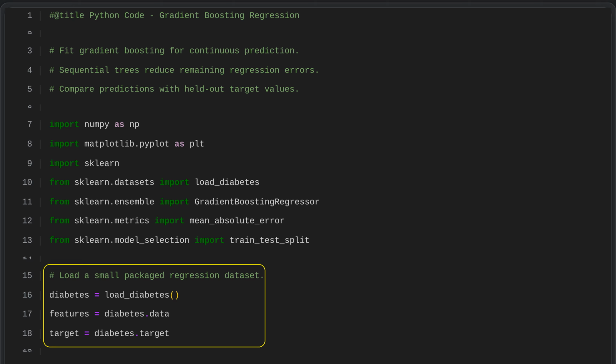We begin by using Scikit-Learn's built-in diabetes dataset, which is designed for regression. It includes input features and target values, giving us a ready-made real-world dataset for predicting outcomes. This makes it a convenient choice for demonstrating regression without extra data collection or preprocessing.